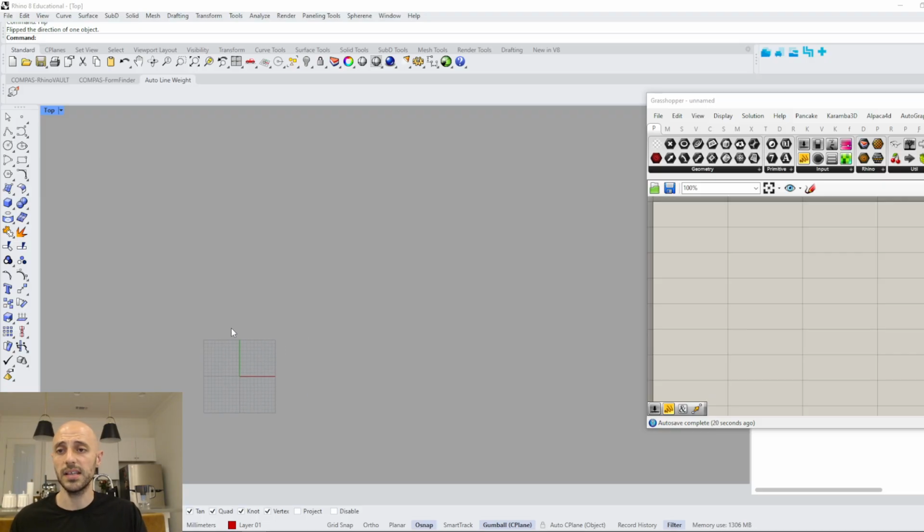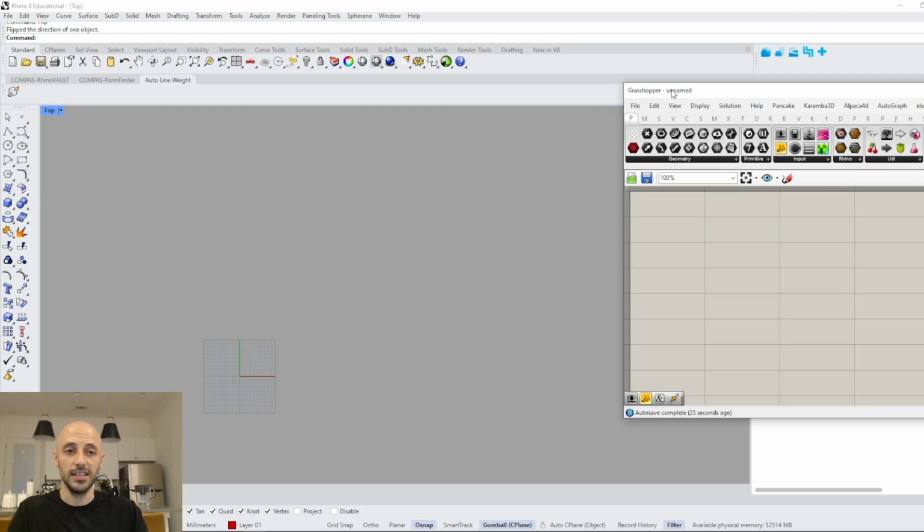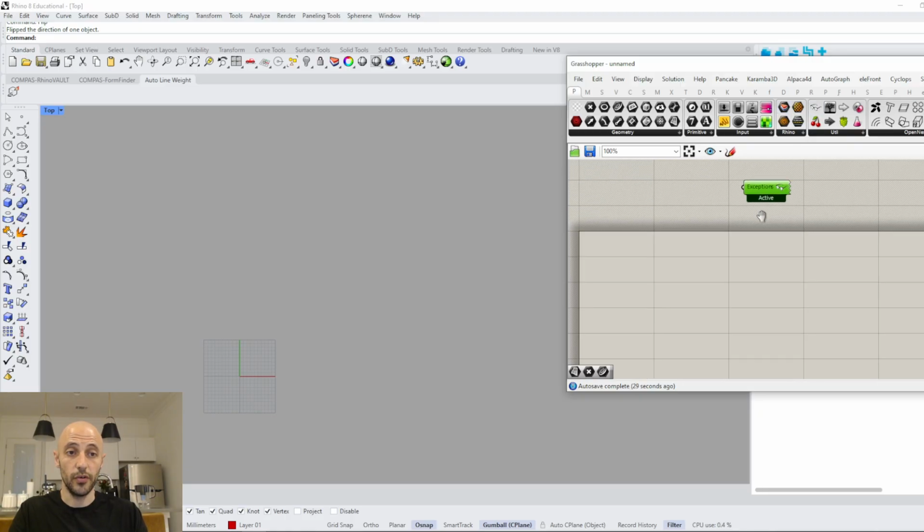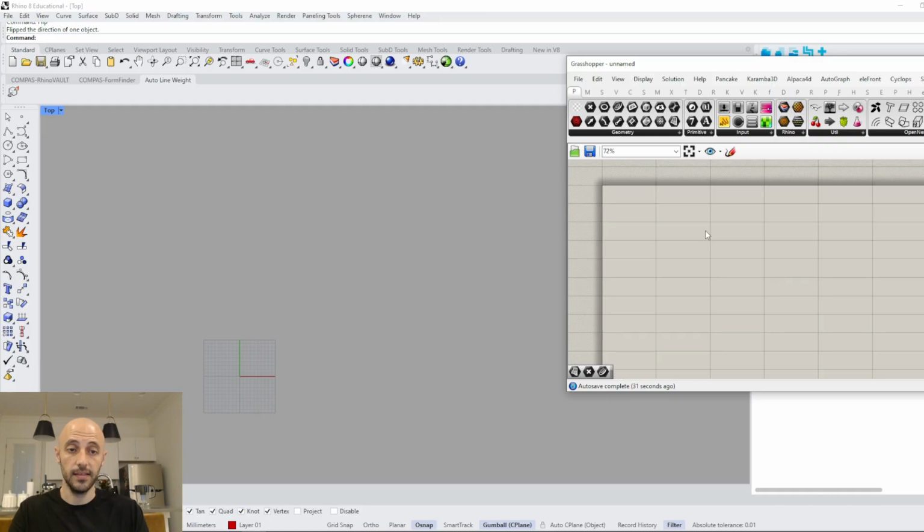You probably heard the term attractor points. Now let's take a look at how we can create our attractor perforation within Grasshopper. We'll take a look at it from different points of view. We'll start with a simple example.